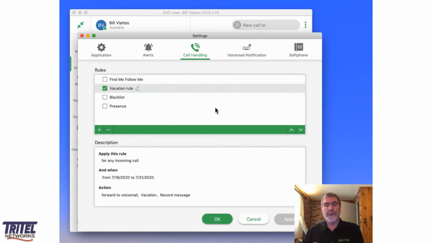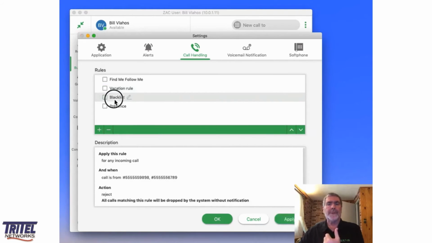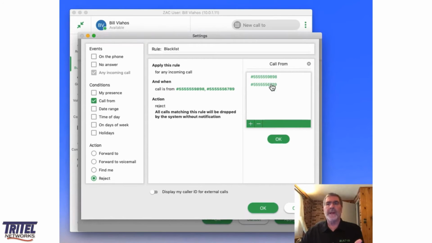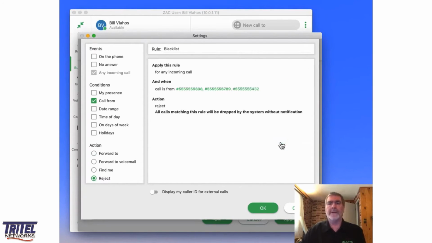Now another rule that you might want to set up is what we'll call a blacklist rule. If there's somebody I don't want to talk to, then I can say, on any incoming call, if a call is from, and then I can select this, click here, and enter one or more phone numbers. So I can go ahead and add this to the list. Say a specific phone number, I click on this, and then I need to press the enter key, or the return key. Then I go ahead and click OK.